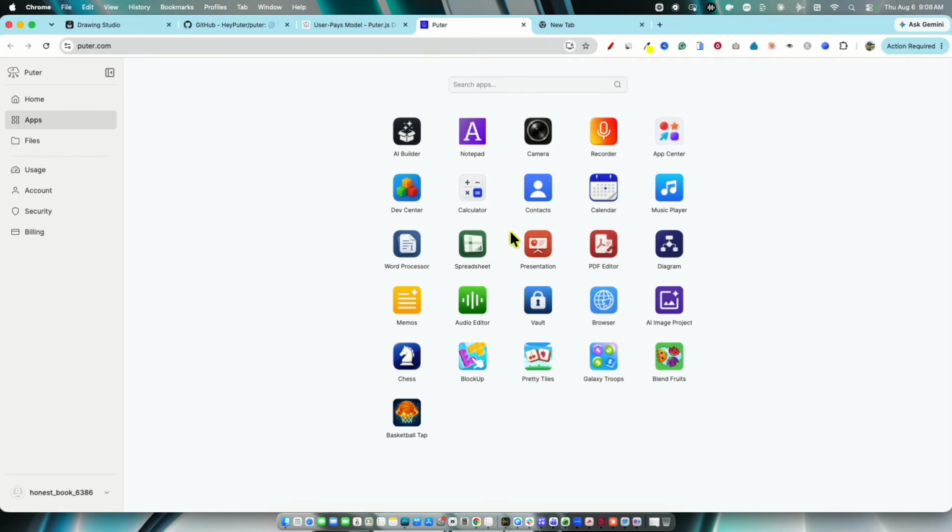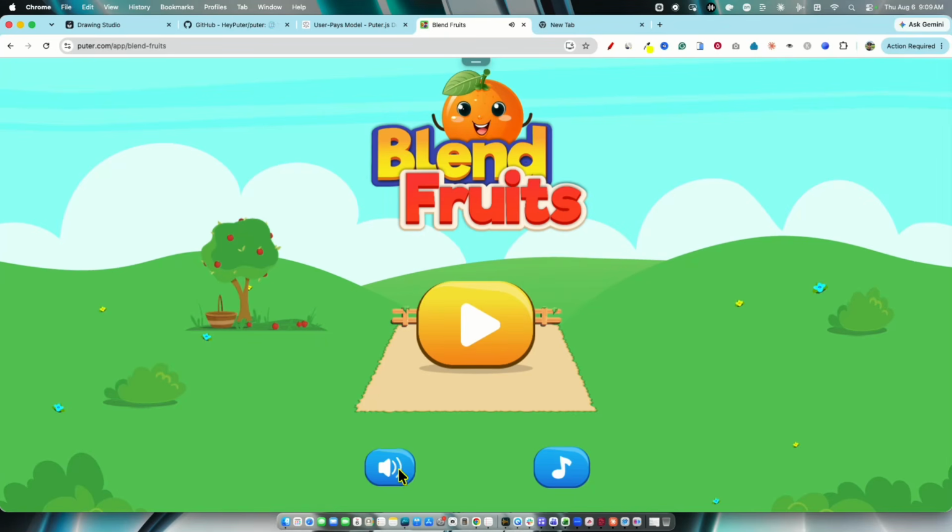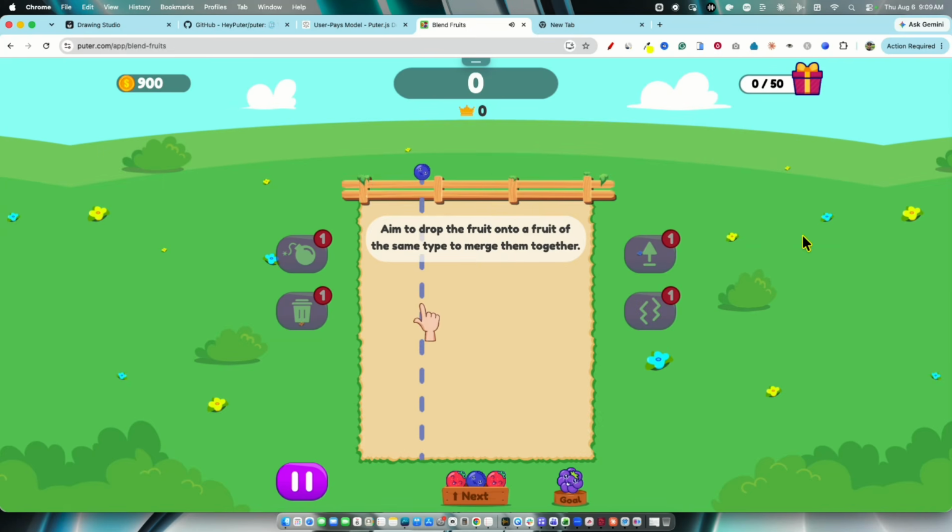They would go to Pewter and then find an AI image project or Blend Fruits, for example. Maybe this is an app someone built. So then you would click on it, and it would load. Okay, so we're playing right here.